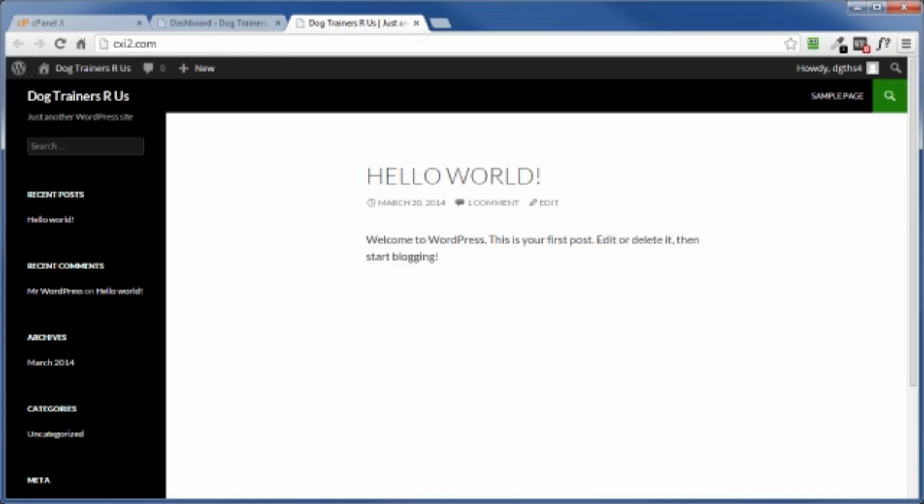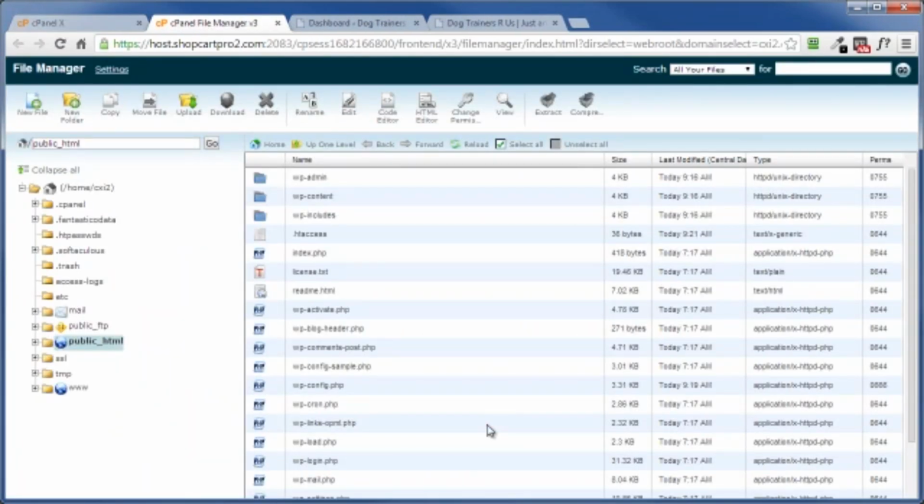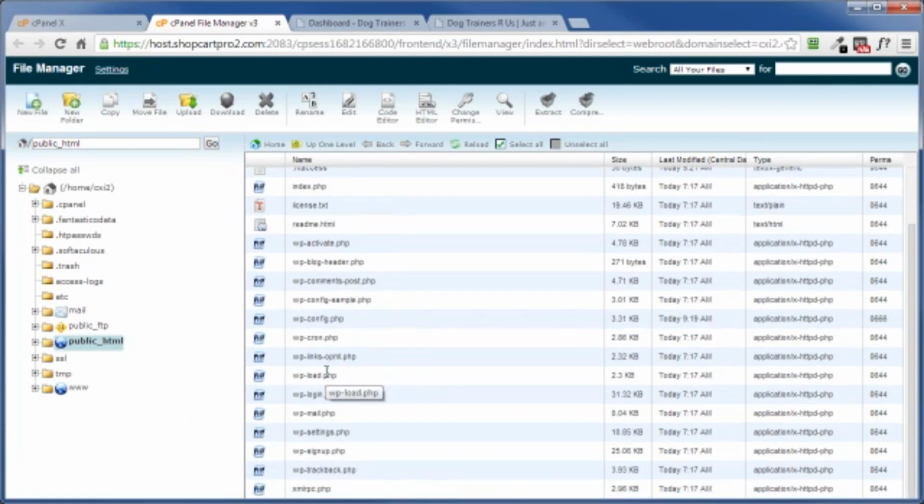Now the first thing that I do is log into my cPanel's file manager or open up an FTP client like FileZilla and go to wherever my WordPress installation files are located. For example, in cPanel, that would be right here under File Manager. And I have my installation files located in my root directory, so they're right here. And the first thing that I do is delete some of these files.